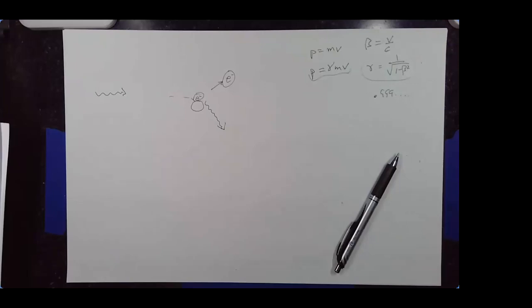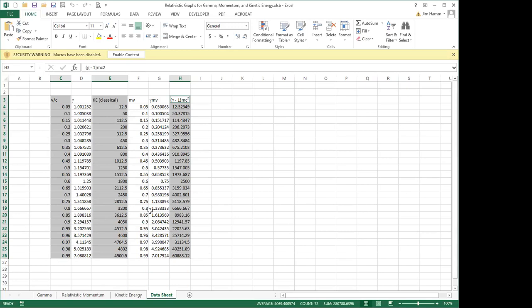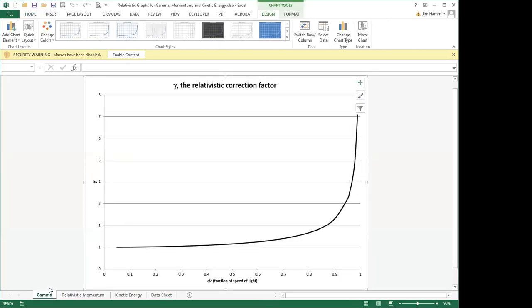We'll do a new share here, the Excel file. And this is just a page where I calculated the data on, but here's maybe a better curve of gamma on this thing. The relativistic correction factor. You can see that for a long time, gamma is just close to 1, and so it's not going to make much of a difference, even up to 20% of the speed of light.